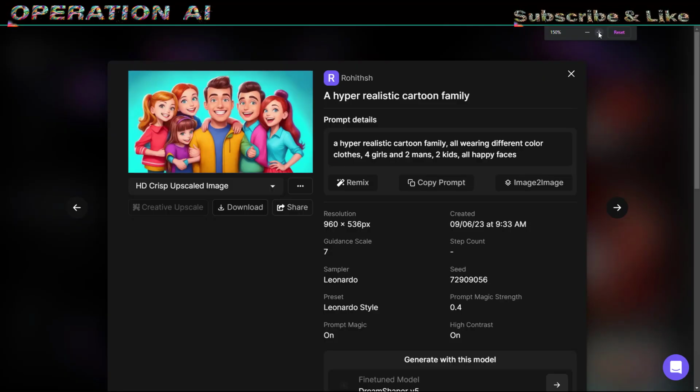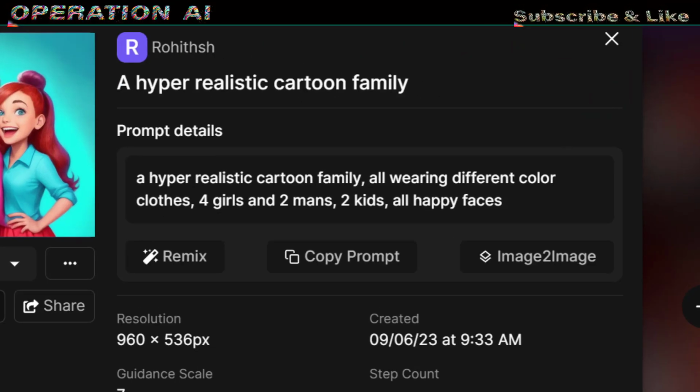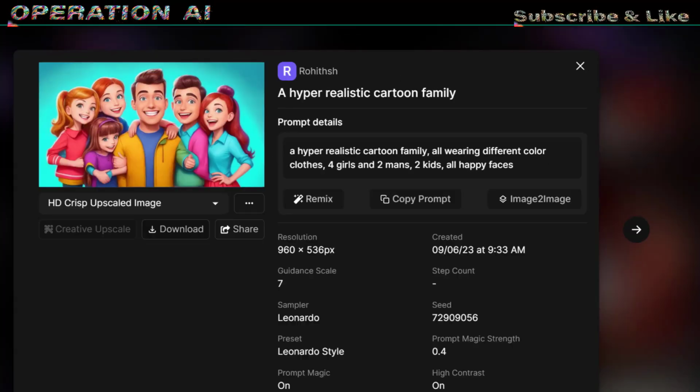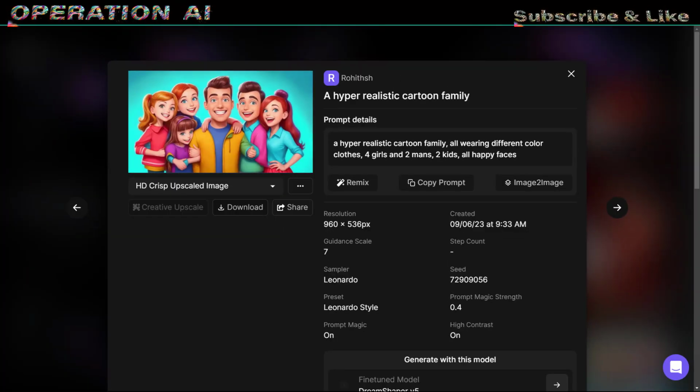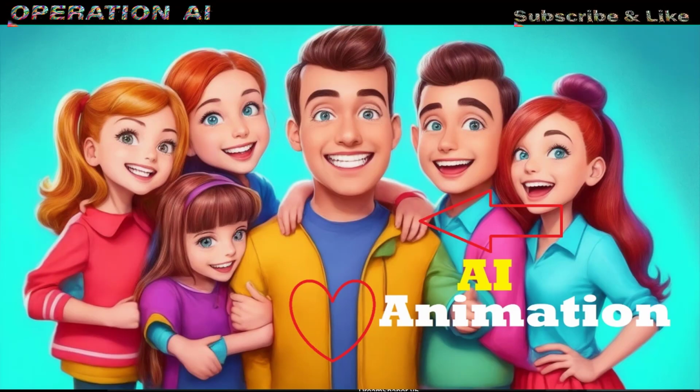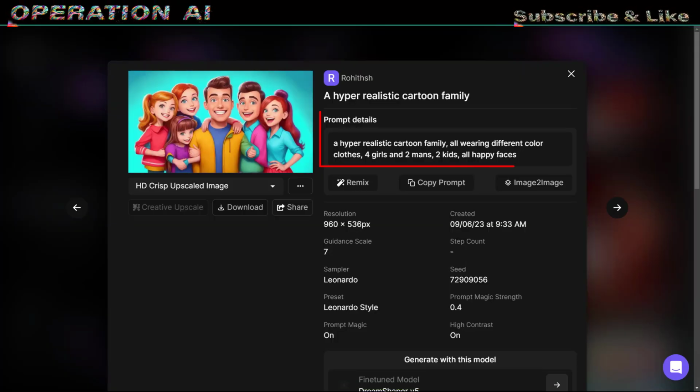Here's another example of a recently created thumbnail. For this thumbnail, my prompt was a hyper-realistic cartoon family, all wearing different color clothes, with girls, 2 men, and happy faces. As you can observe, the resulting image depicts a hyper-realistic cartoon family with distinct colored clothes for each member. There are 4 girls, 2 men, and everyone is portrayed with a happy expression.